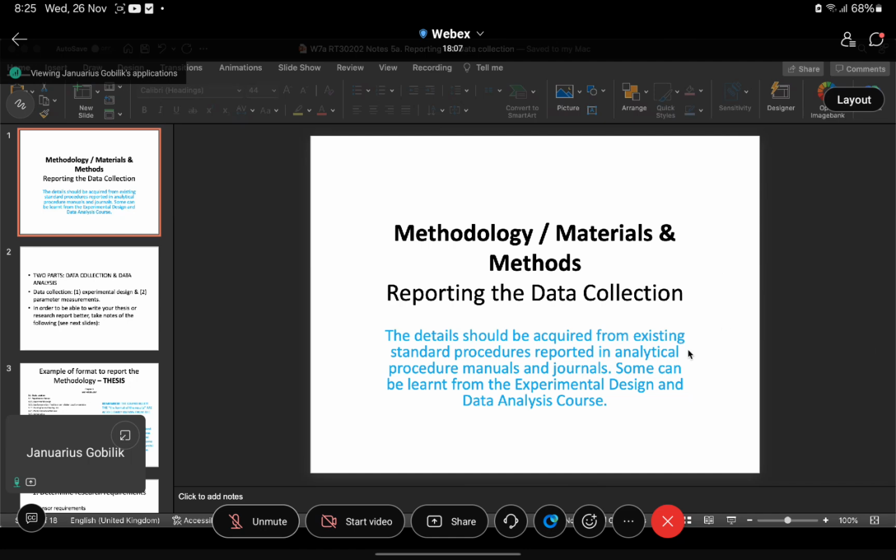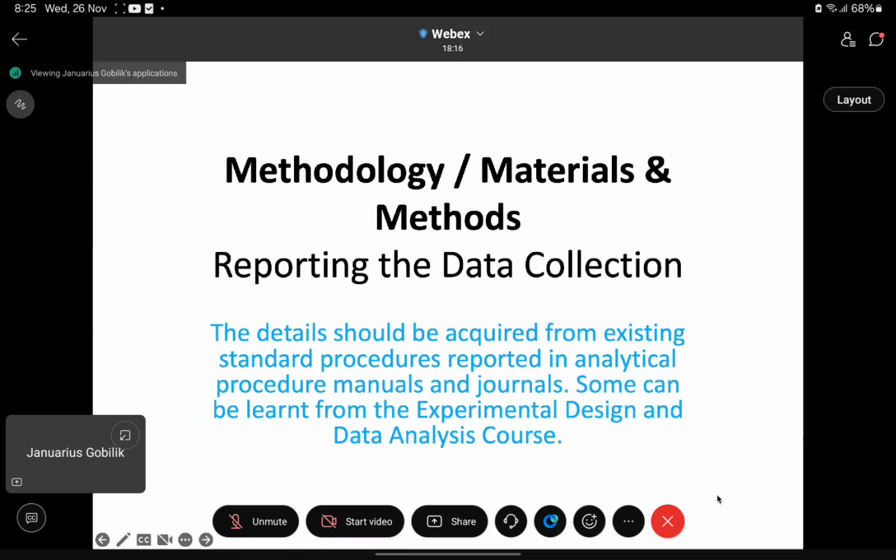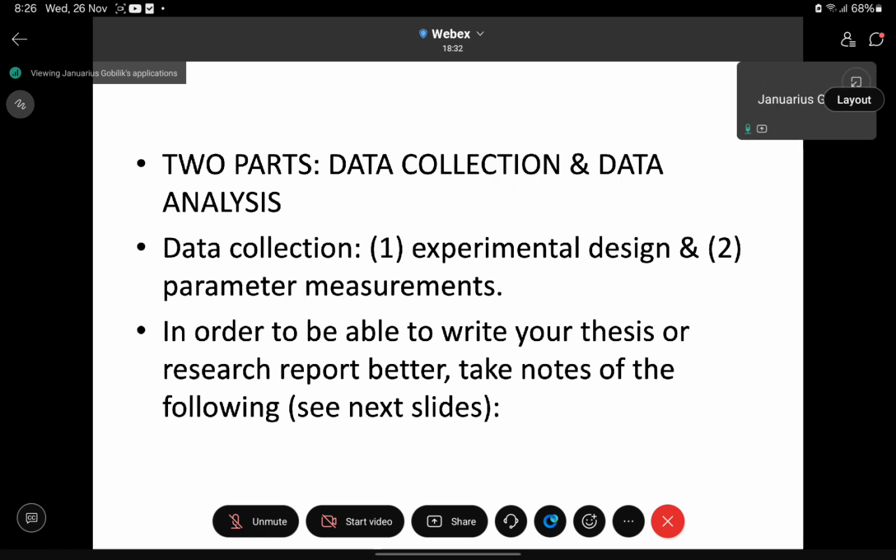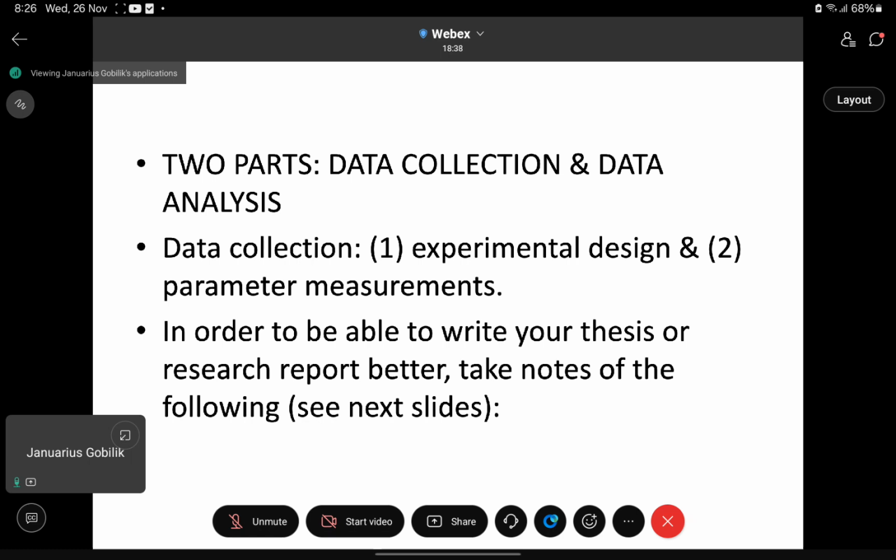So in methodology, we have two parts actually. One is the data collection and the other is the data analysis. Okay, so the data collection also will be divided into two. That is the experimental design, and the second part is the parameter measurements. So you design the experiment, and then you describe how you measure the parameters.